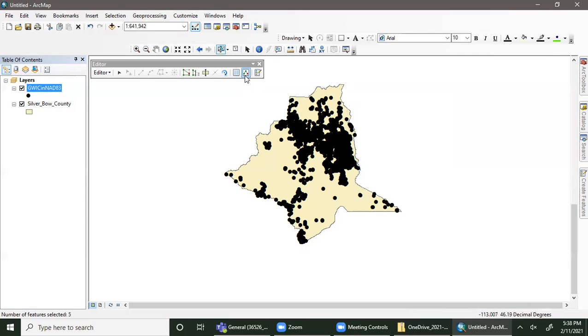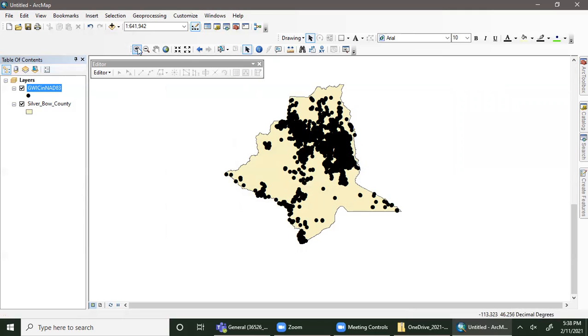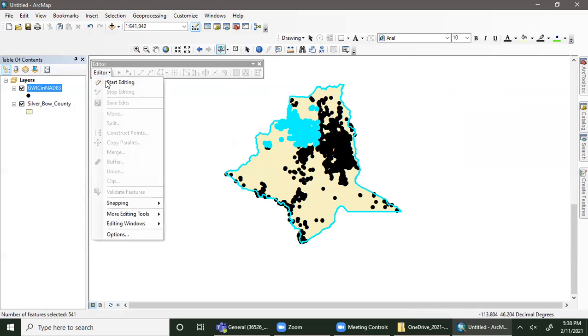Now, because I'm in an editing session, it will let me do that. If I'm not in an edit session, I'm gonna stop editing, we'll come back to this. If I'm not in an edit session, when I try to grab my points and delete them, nothing happens. You have to be in an edit session.